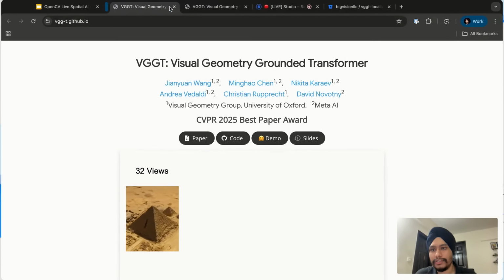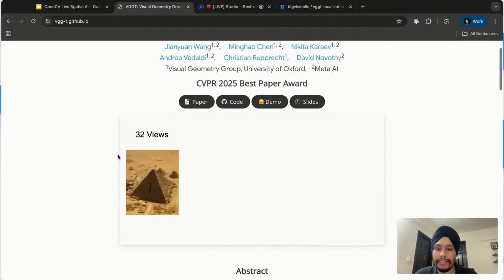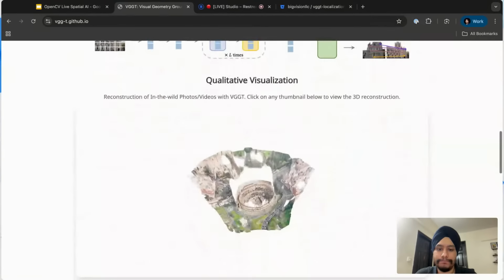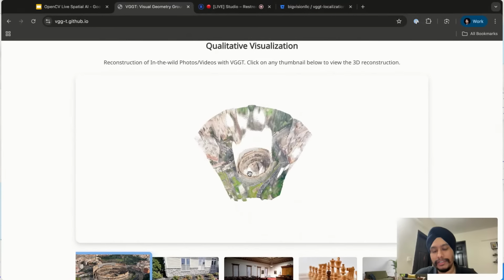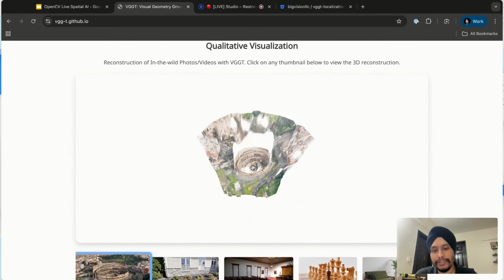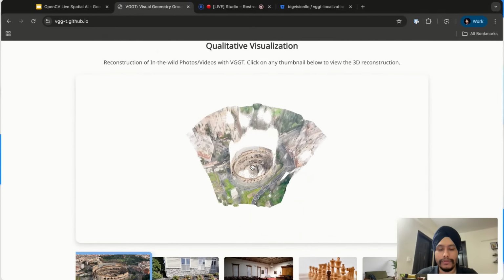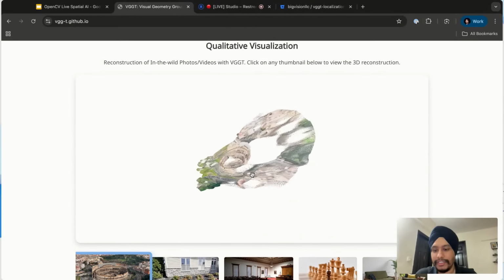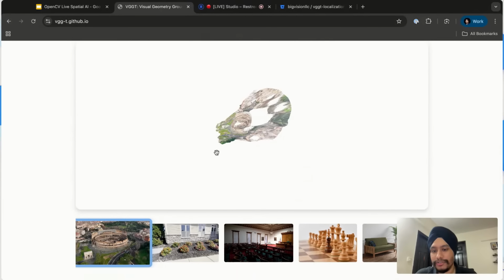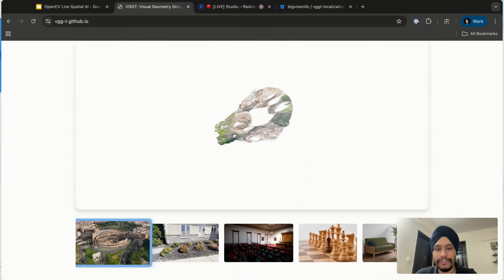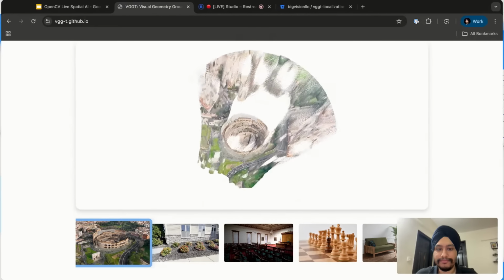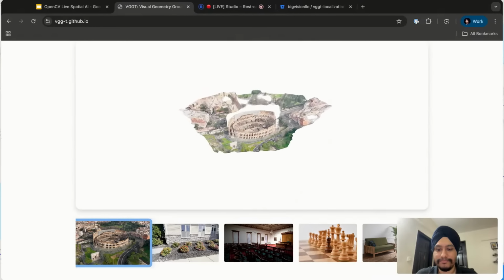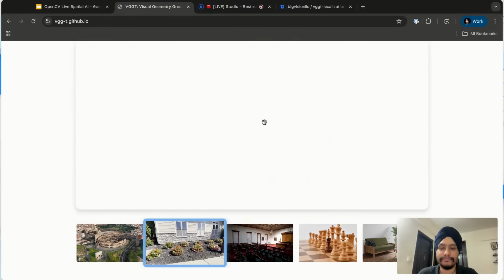So this is the project page. I'll show you some of the outputs which they have provided. This one on the screen right now is a 3D reconstruction of an amphitheater. This is the image, and this is working on a single image. That is another interesting thing, that this algorithm works on a single image, two images, as well as multiple images.